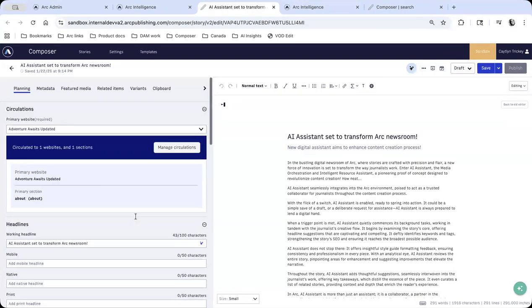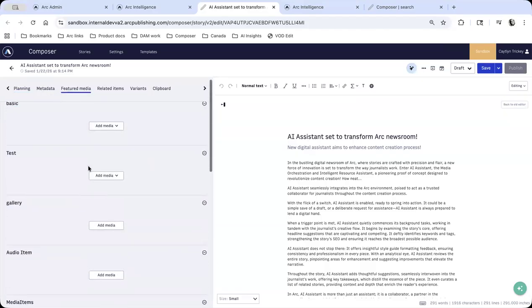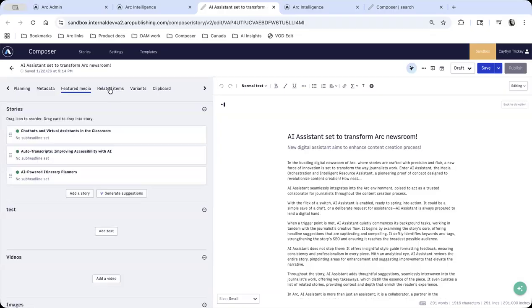All right, so we have a basic story here. We can see we have a couple of fields filled out, some empty metadata, and we'll see how the AI assistant gets to work with our editorial review process.